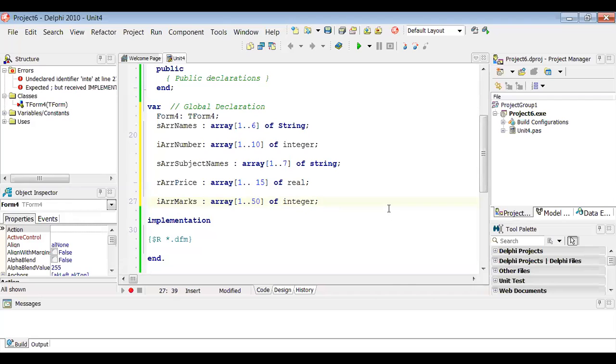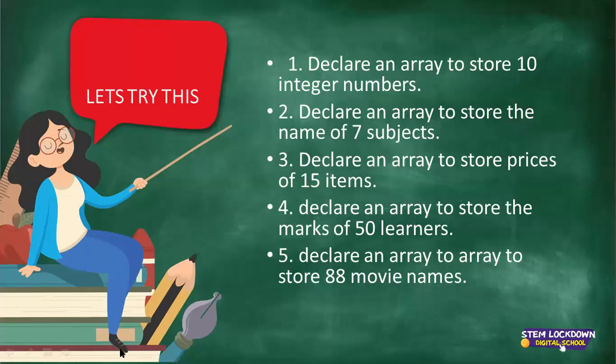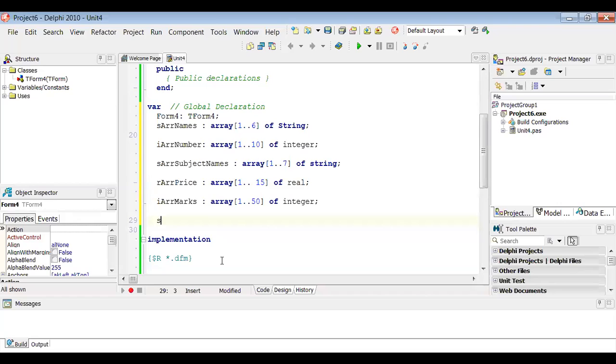And finally, for the last part for today, it said declare an array to store 88 movie names. Now, obviously, it's movie names. It's going to be a string. So it's going to be really simple for you to state that. So you're obviously going to go back to the declaration. We're going to say S array movie names, colon array, and we said 88. What I'm trying to demonstrate to you is that there's no such thing as fixed sizes.